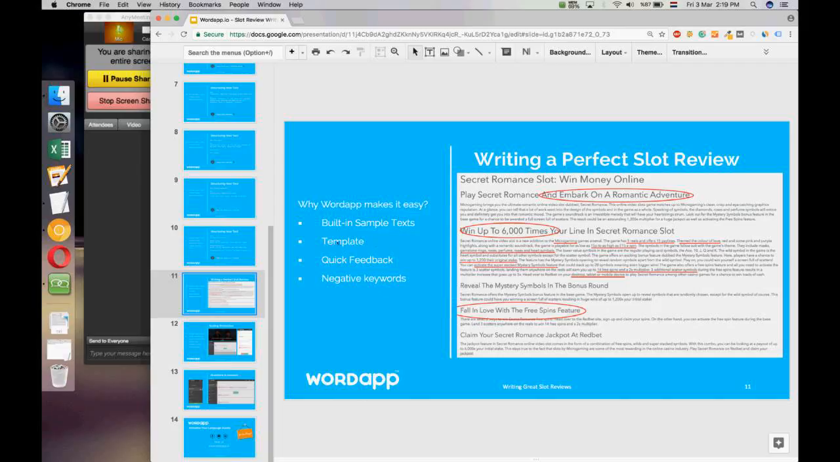So that's the template feature that we discussed already. Some other things that Wordapp offers is, of course, a workflow where you can get very quick feedback without actually having to leave the system, which really helps if you just start writing slot reviews or where you have new writers on your project. Plus, Wordapp can offer negative keywords. That means certain words that you don't want to use, which is very helpful if you use slot reviews in terms of affiliate marketing or things like that, where you don't want to mention competitors.